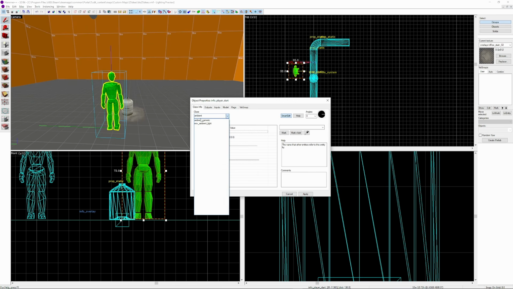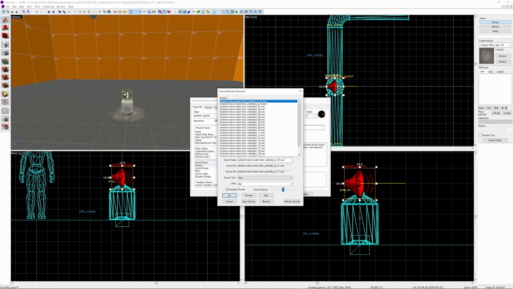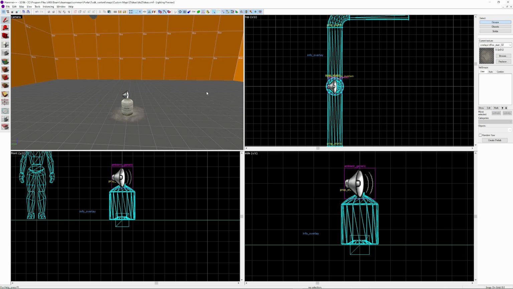Next, I'm going to create a new entity and make it an ambient generic. I'm going to decrease the range and the volume, and in the sound browser, I'm going to search for water. I'm going to use water leak loop 1. In flags, untick start silent and is not looped. Now in game, it should all work.